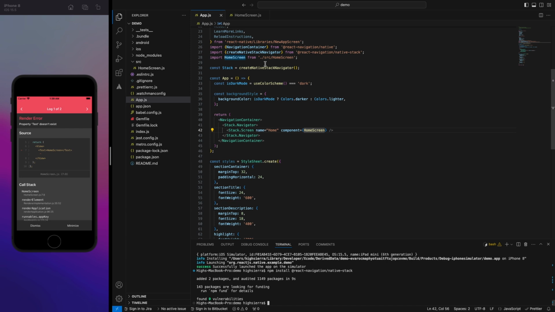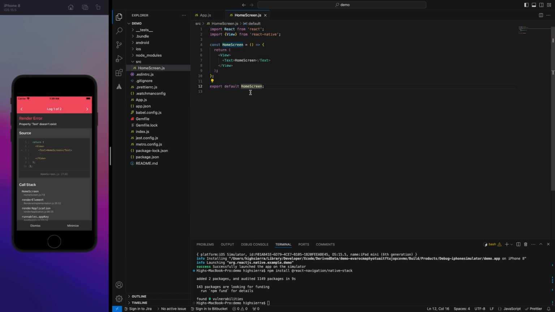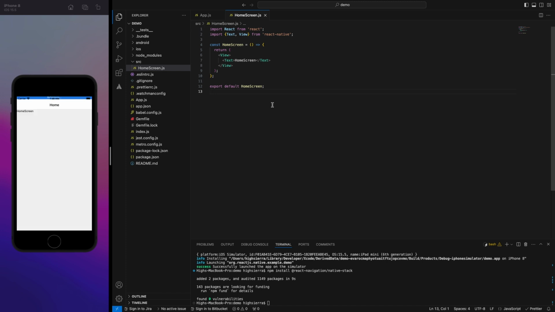In homescreen.js, we missed adding the Text component. Like we need to import that. Yeah, now it looks good. And we'll add one more stack screen, which will be the second screen.